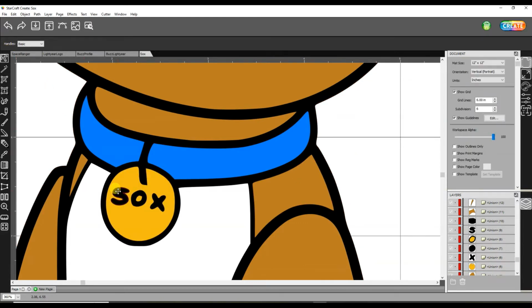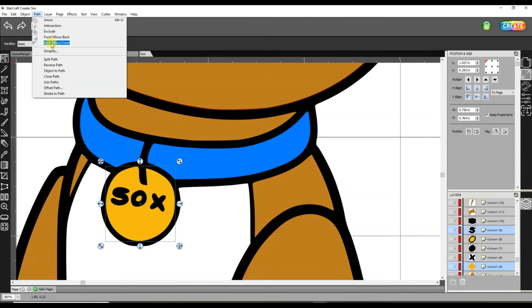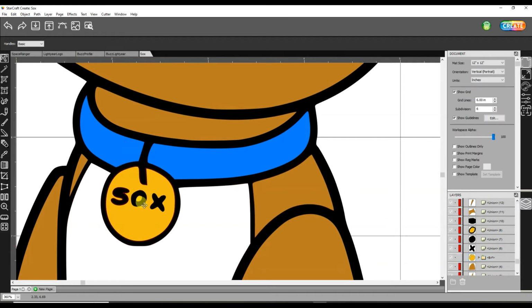So what I'm going to do is click on the S for Socks and then hold my shift key and click on the gold name tag piece. And then I am going to tell the software to cut the S from the gold piece. And to do that, I'm going to tell it back minus front. And actually, if I move this off to the side, I should be able to show you. Let's do the next one first.